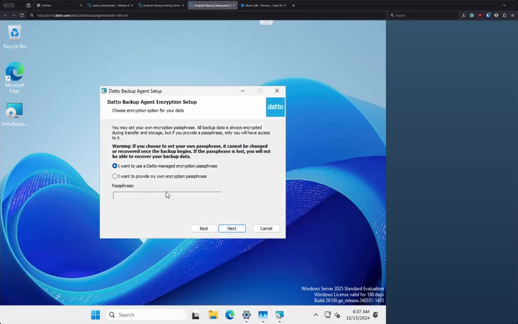Important to note that all of the backup data, both in flight and at rest, is always encrypted. If you do not specify an encryption key, we will encrypt with a Kaseya Datto managed key. If you want to bring your own key, now is the time to do it. You cannot change it once you set it here. So enter that passphrase and it will maintain your own encryption key for these backups.